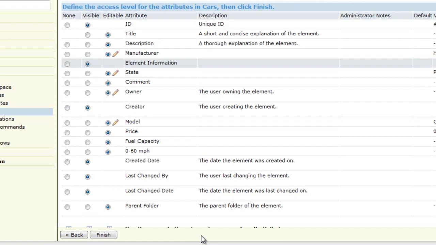And on this screen, these are the different attributes which are present within each element of the car module. And we get to decide for each attribute whether it would appear on the add screen, or appear as only visible but not editable, or be both visible and editable while the user is adding a new element.